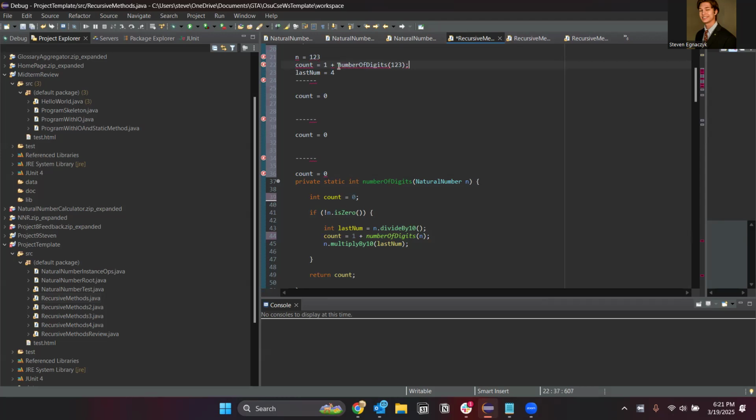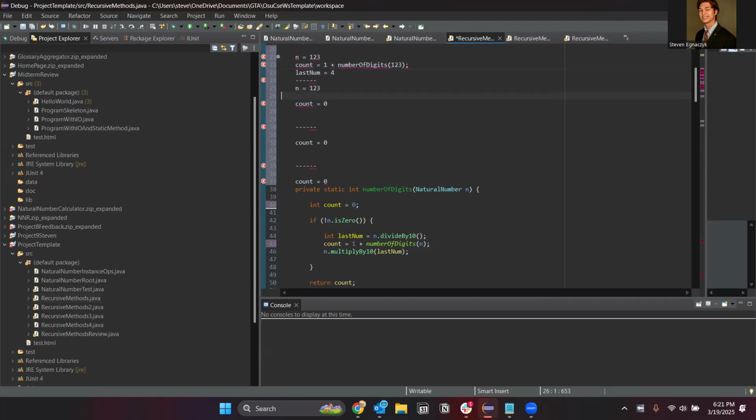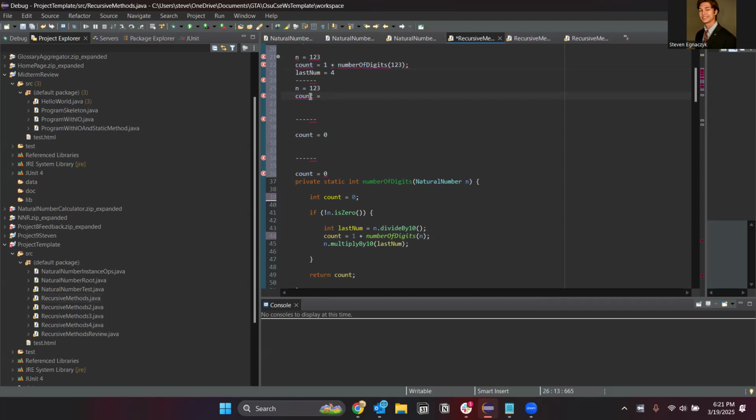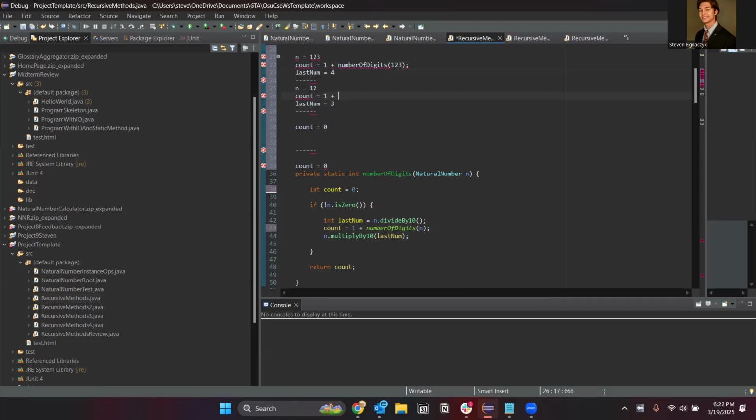So that's where this second recursive call comes in. So now we're calling it on a natural number of 123. Count in this case is going to be equal to the same thing, but we'll get back to that. We call n dot divide by 10. So n becomes 12. Last num becomes 3. And then we're saying count should be equal to 1 plus number of digits, where we're calling number of digits on a natural number, which is just 12.